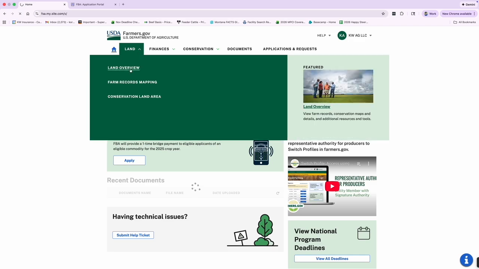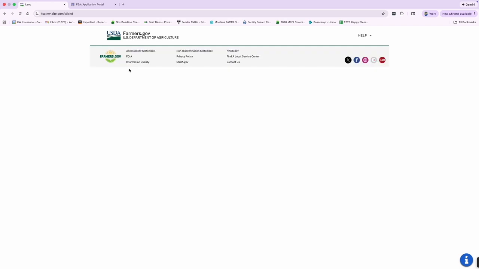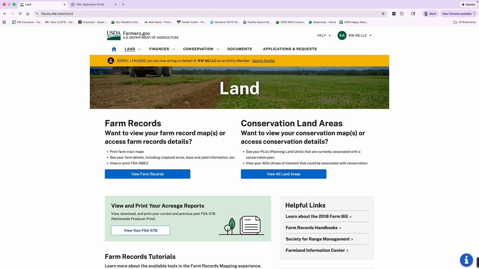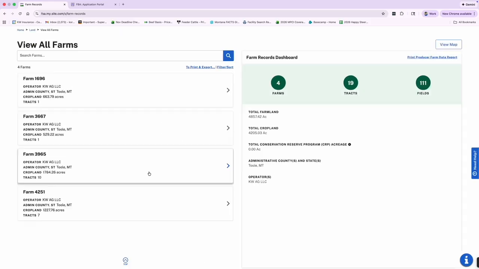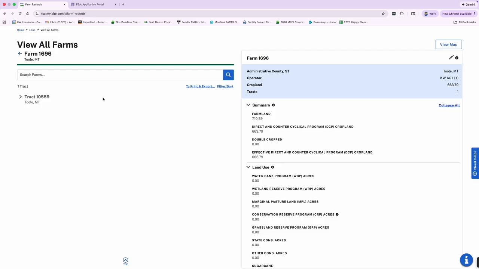Once I go into that, when I go to land and go to land overview, it's going to show all the farm numbers that pertain to stuff that KW Ag operates. So I'm going to go to view farm records. This is where I'm going to get all my base acre yields, the acres and the yields for each farm number. We're going to click here at the top on this first farm, and it's going to populate on the right all the data pertaining to that farm number.